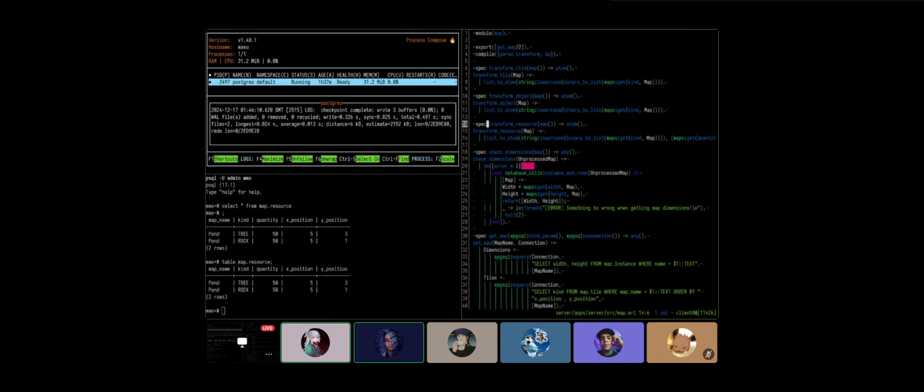Wait, why? The atom annotation is not correct actually. Oh, it is correct. It's because this function is not done yet. So this was merged. This is the open source contribution that we had. So it's not an atom at all. This should be a tuple, not an atom, on the spec.